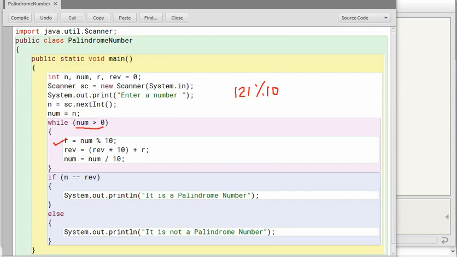Now in the next line, rev equals rev multiplied by 10 plus r. Here rev is initialized to 0, and 0 into 10 is also 0, plus r. The present value of r is 1, which we just obtained after modular division of 121 by 10. So after this operation the value in rev is 1.